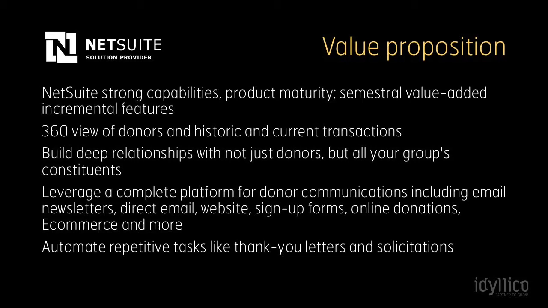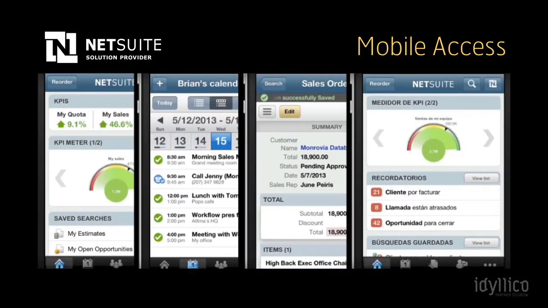Leverage a complete platform for donor communications, including email, newsletters, direct email, website, sign-up forms, online donations, e-commerce, and more. Automate repetitive tasks like thank you letters and solicitations. Apart from being accessible from any browser, NetSuite can also be accessible on iPhones and Android phones.